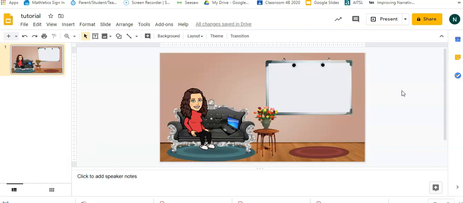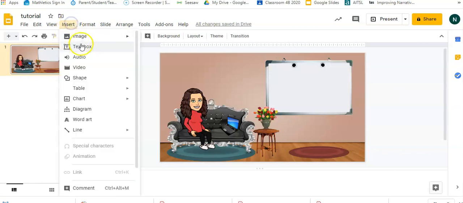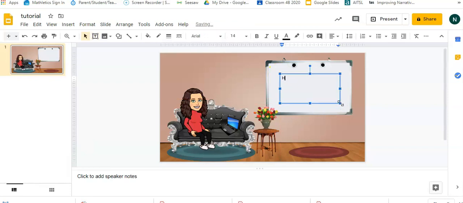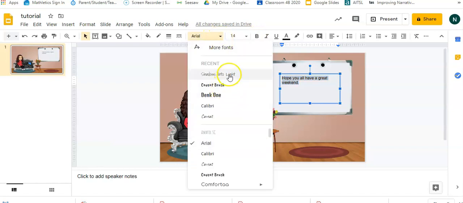Now, here's the thing. Sometimes I just put these on Seesaw just as a message. If that's the case, I would just insert text. Okay, I'll pop it in on the whiteboard. Hope you all have a great weekend. Maybe I might put the day's schedule up there, whatever you want to do. And then you just resize your text and change it to a slightly more fun font than that.